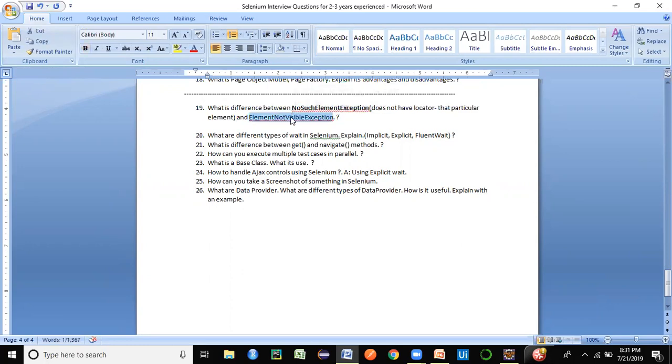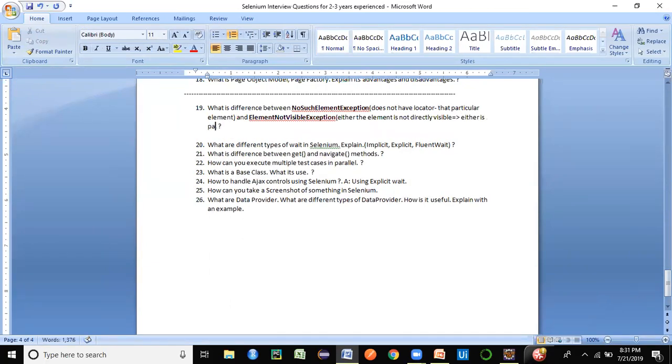Element not visible exception means what? This means that the element is not directly visible. What is the meaning of not directly visible? Again, it could have two implications. Either it is a part of some frame. And as you know, if you have any element as a part of some frame, we have to first switch to that frame, and then only will we be able to interact with the element. So this could be the first reason.